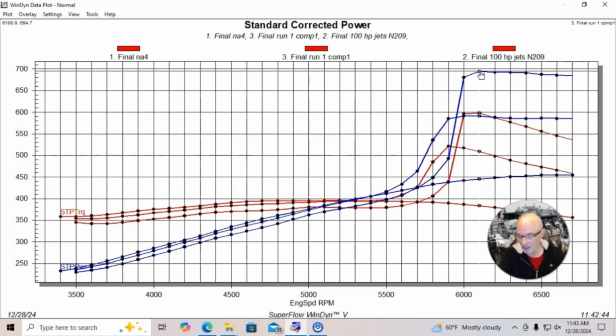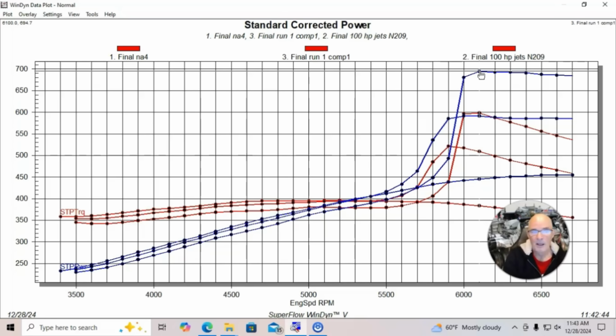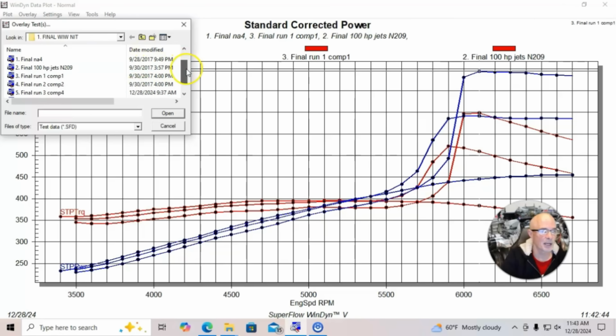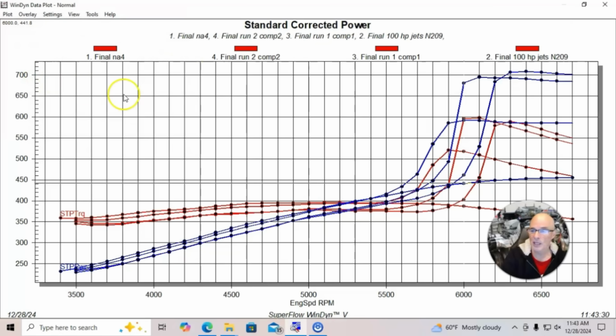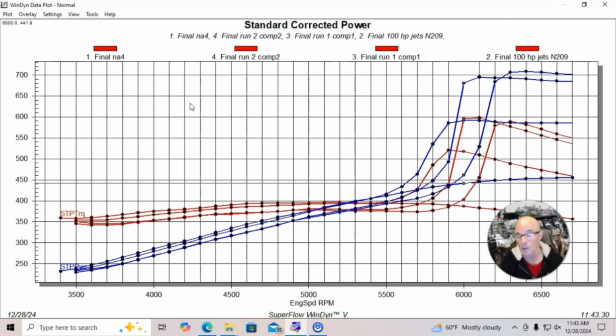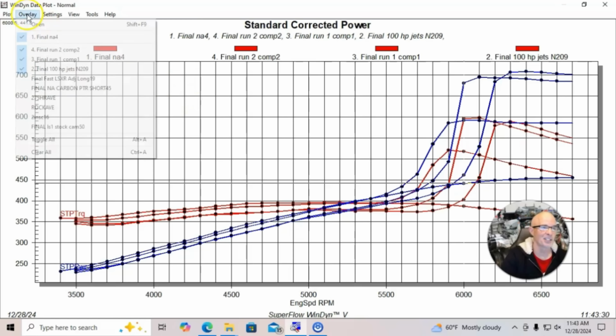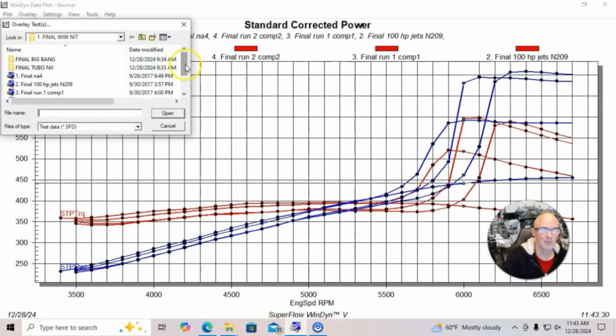We ran it and made 695 horsepower with a 78 nitrous jet. In this case, we ran a 64 fuel jet. Then, because this thing was a little bit on the rich side, we stepped up to an 83 nitrous jet and retained the 64 fuel jet, and made 708 horsepower. But we're like, you know what, we really need to change this thing and make some serious power.